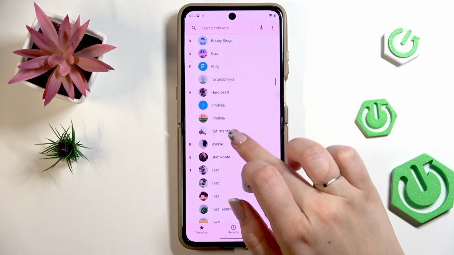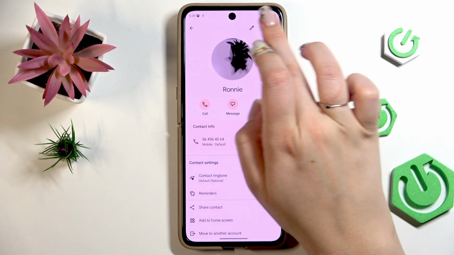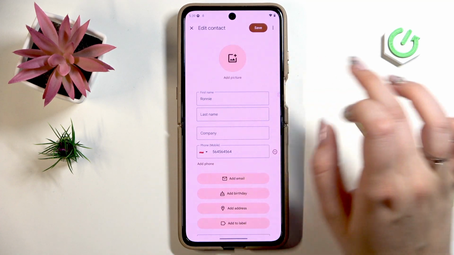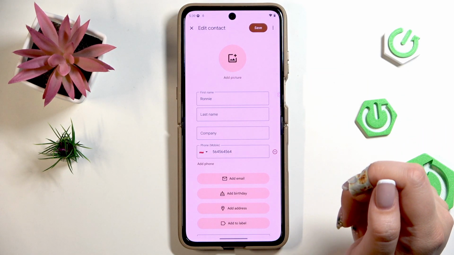Find the contact which you'd like to edit and then tap on it. Now we have to tap on this edit icon in the right upper corner, so the pencil icon, and here let me quickly remove the photo. So this is what you will see after entering the contact without any kind of photo assigned.